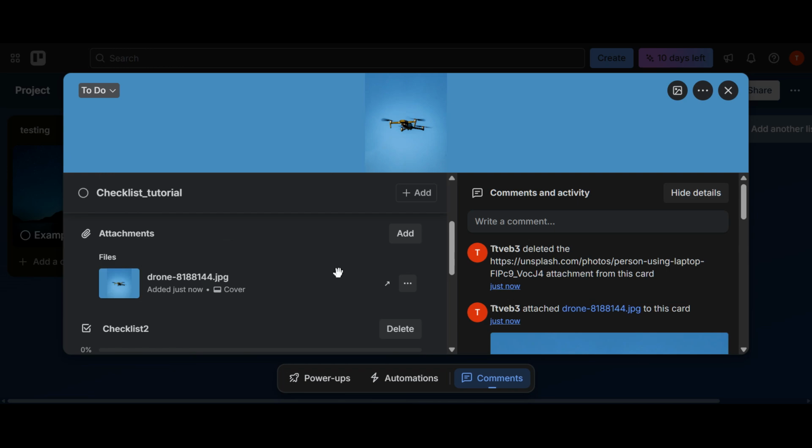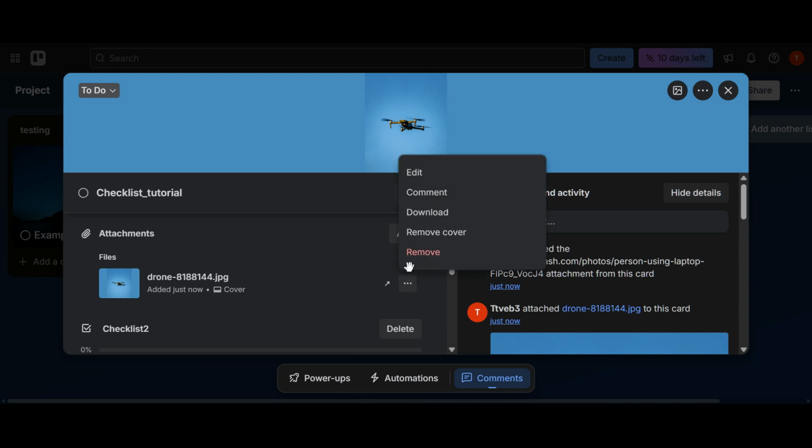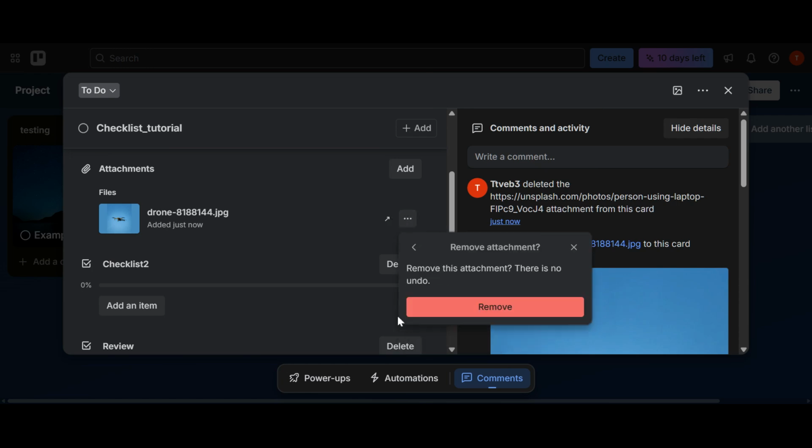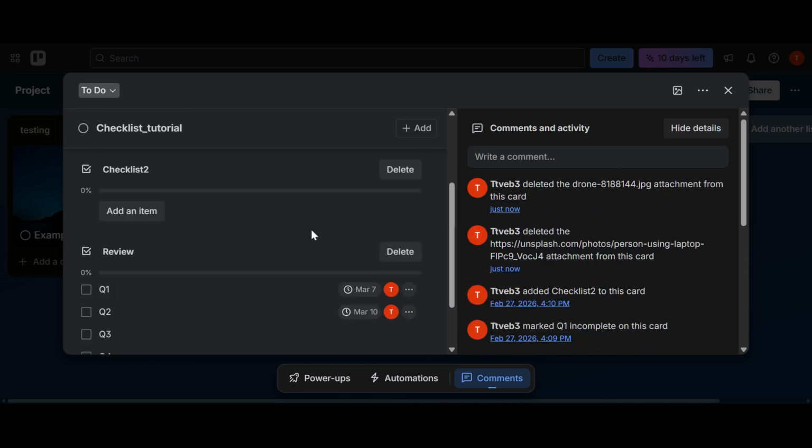And that's it. That's how you add attachments in Trello, using uploads from your computer, cloud storage integrations, direct links, or simple drag and drop. Keeping all your relevant files attached to each card makes your workflow cleaner, more organized, and much more efficient.